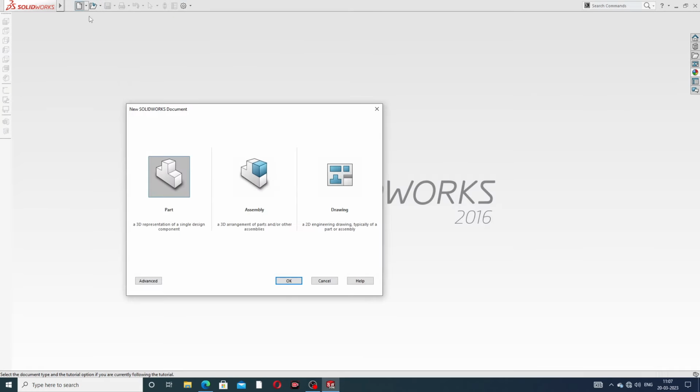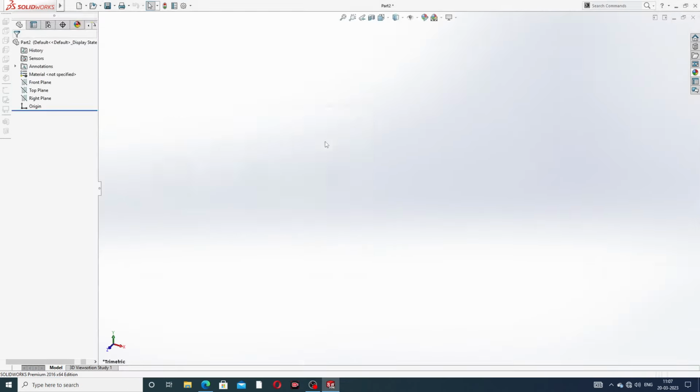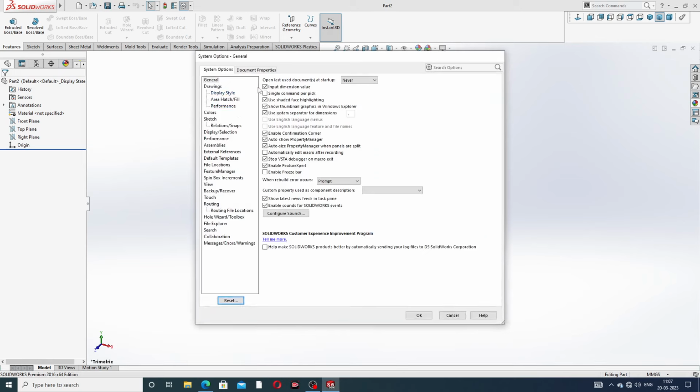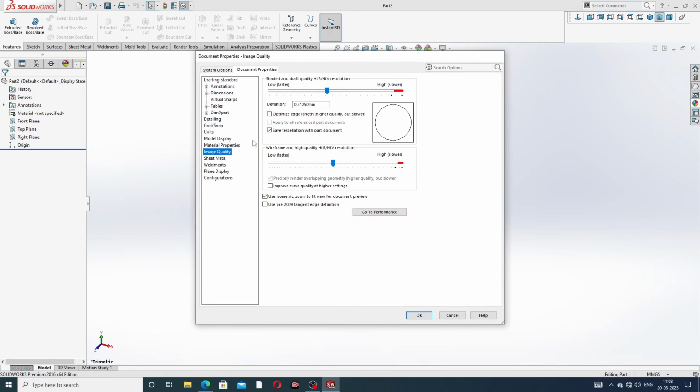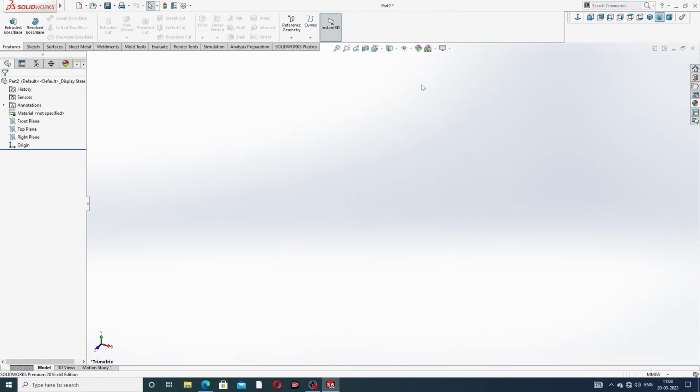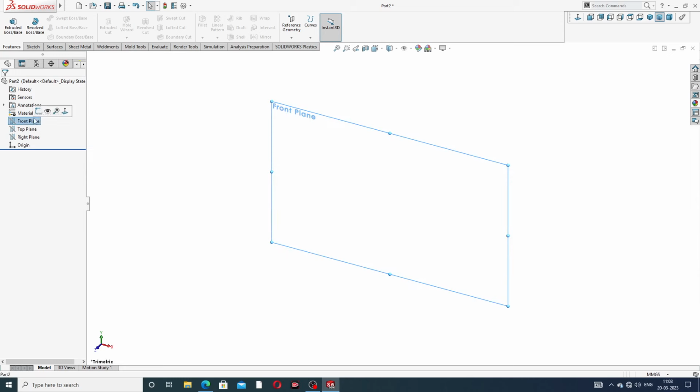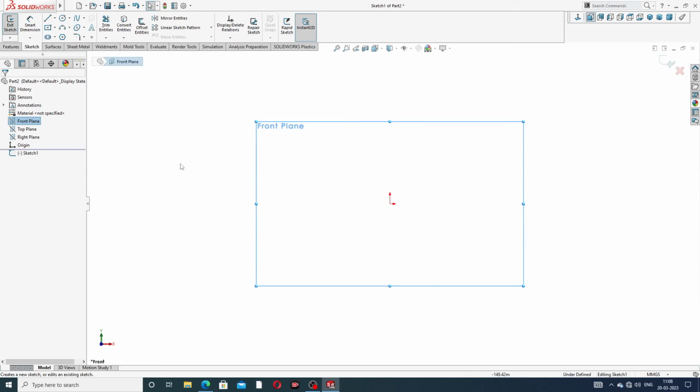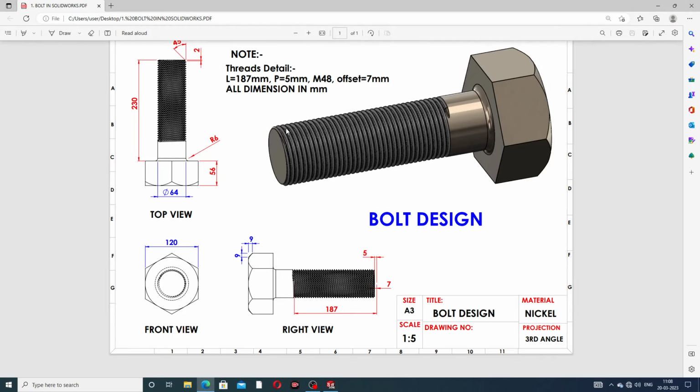At first select a part and click OK. Some important settings are here. Okay, at first select a plane. The plane is the front plane. Okay, at first draw a hexagon.